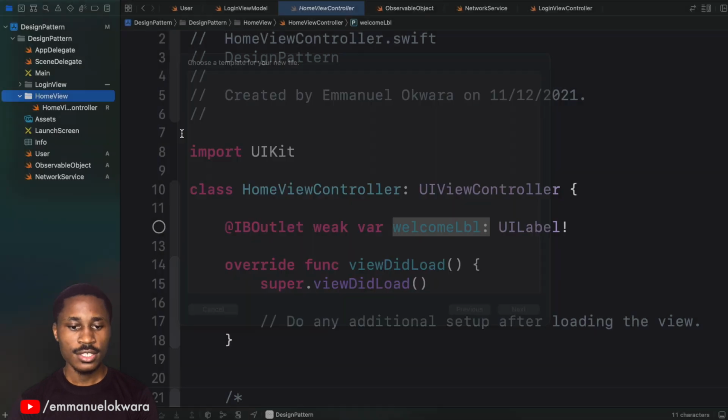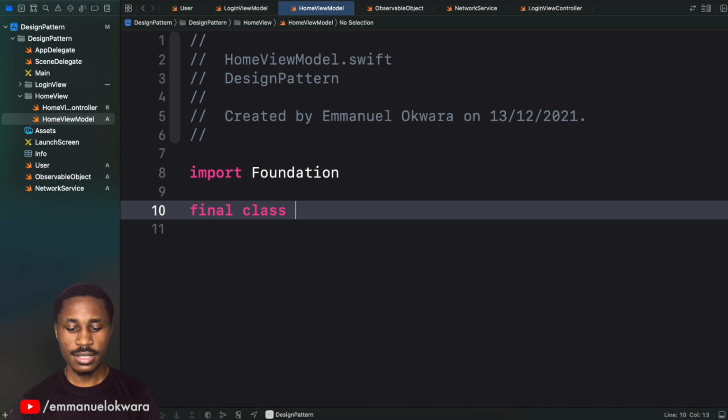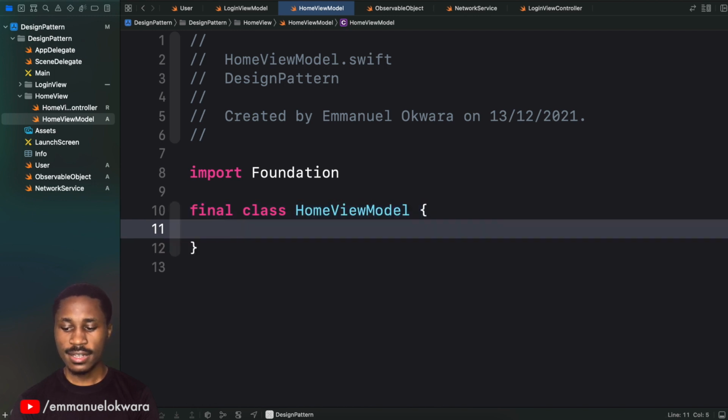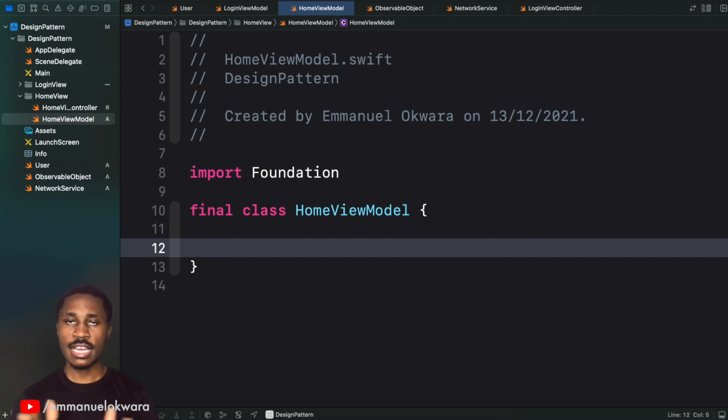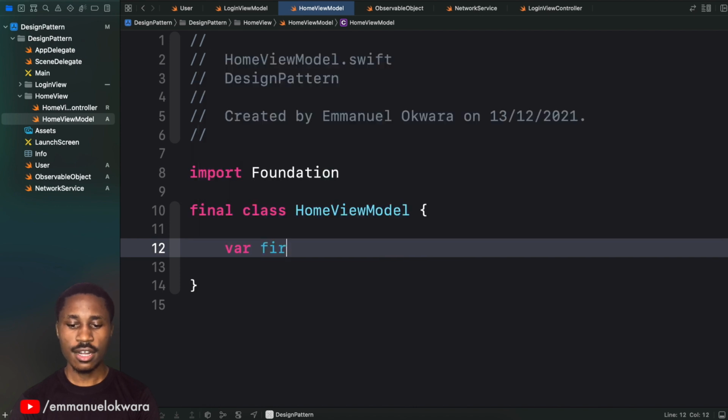All right. So now that we've created that, we can just go ahead and create a final class, if you will, and this is going to be HomeViewModel, just like that. Then here, just like I mentioned, remember the view model is going to contain properties, attributes, and methods that are directly related to the view. So we don't bring whatever we don't need. So in our case, we're going to need our first name, or we just say welcome message, right?